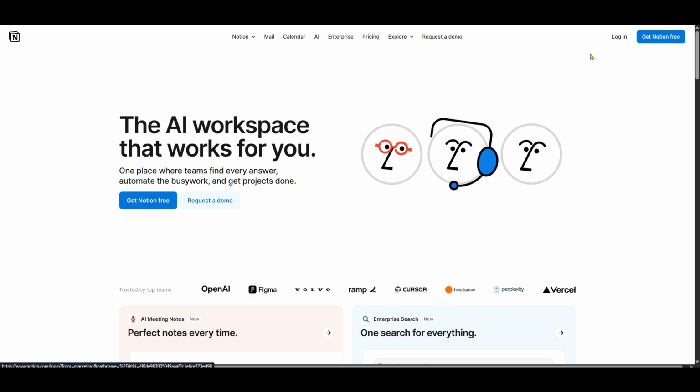Let's dive into the world of Notion, your connected workspace for wiki, docs, and projects. First, you'll want to open your browser and head over to Notion. It's a great tool for anyone looking to efficiently organize their life, whether it be personal or professional.